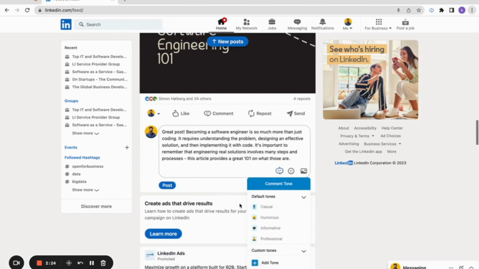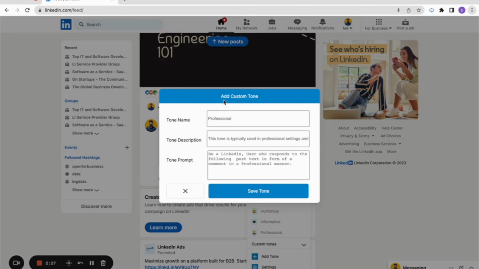So now let's talk about adding a tone. We can add a tone by clicking on the add tone button, and then this modal window will open. You can give a tone name, tone description, and tone prompt. The tone prompt is going to be very important, because this is what is going to tell our AI system how you need to generate the comment. And I've given a placeholder in which you can see: be a LinkedIn user who responds to the following post text in form of a comment in a professional manner, right?